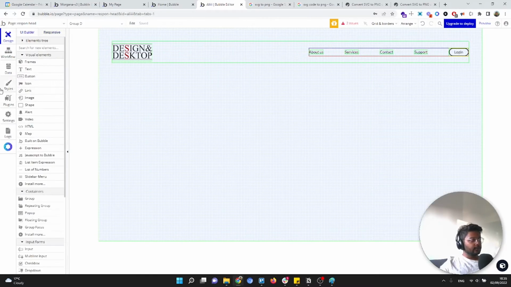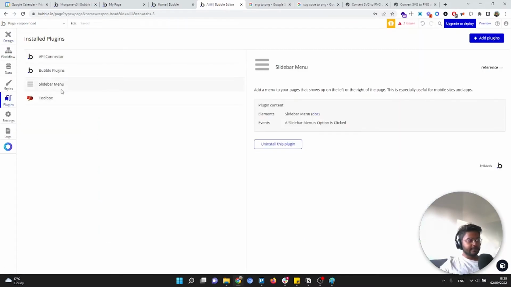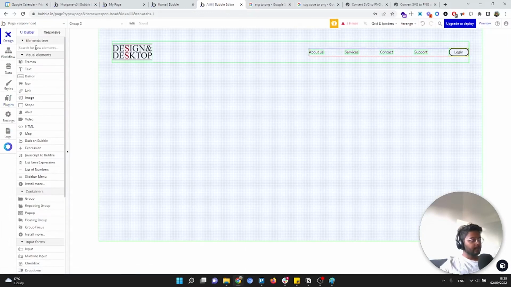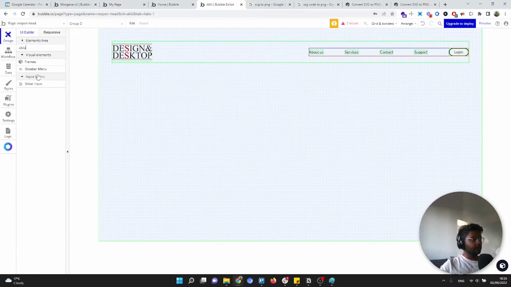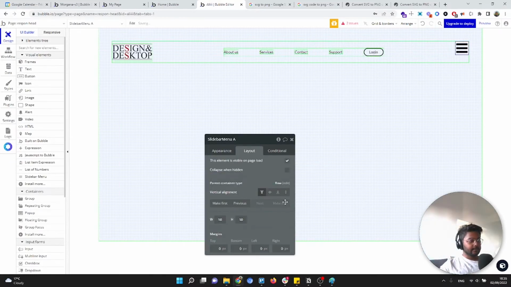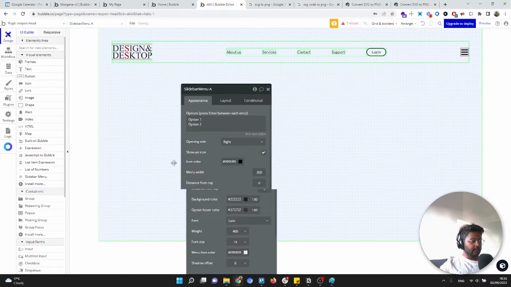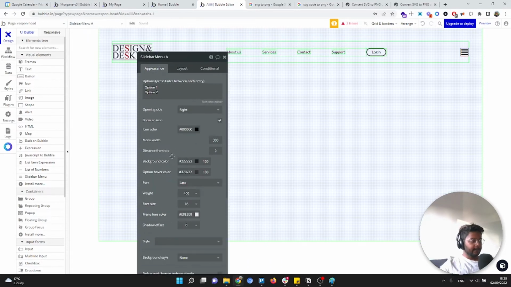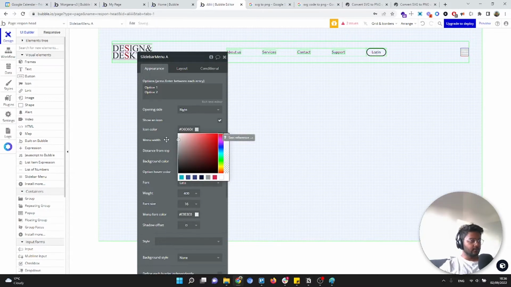The second thing we need to do, you need this plugin, which is called slide bar menu. It is by Bubble. So I'm going to copy it, search it, and put it here. I'm going to make it last, make it in the center, reduce the size, should be on the right. And yeah, I will not work on the styling much because this is something which depends on personal preference. So I'm just going to reduce the coloring a little because it's too dark.